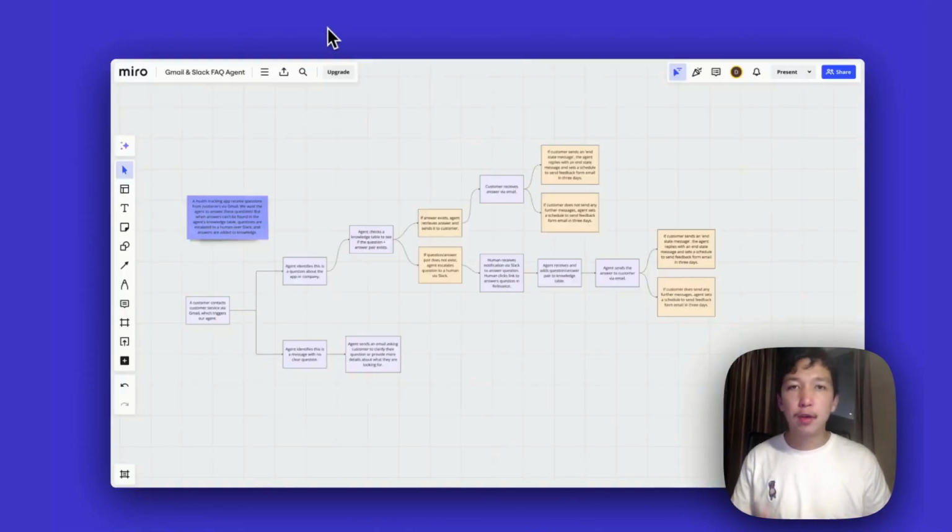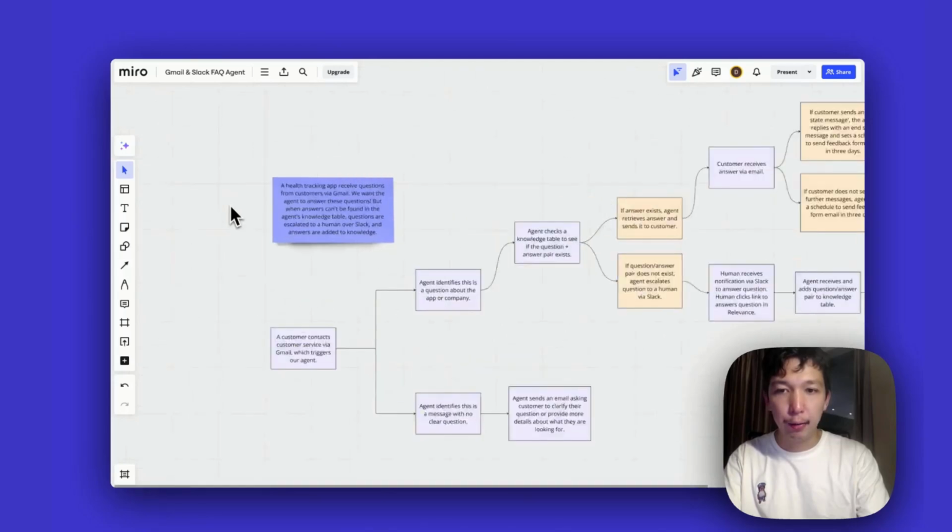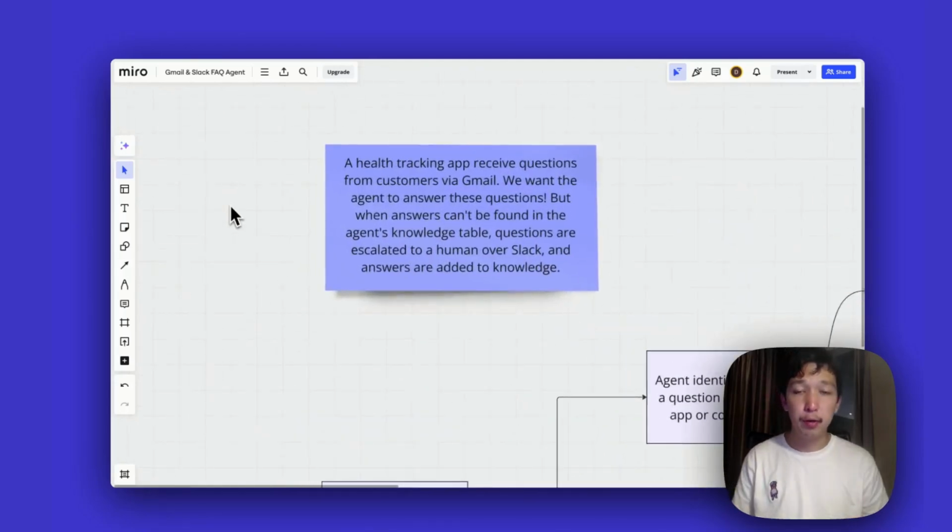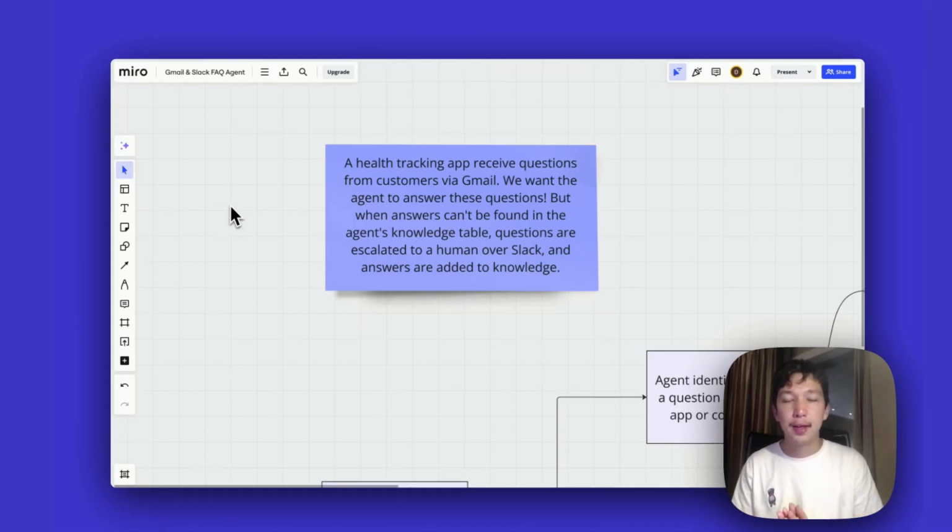When we build these complex agent systems, we usually start by charting out the process that we want the agent to follow. Here we're using a tool that's really good for that, Miro. If we dive into this little card here where we've described the agent we want to build, so let's imagine we're a software company and we have a health tracking app and we receive questions from our customers and users via our Gmail. Now, we've given our agent a list of frequently asked questions in its knowledge.